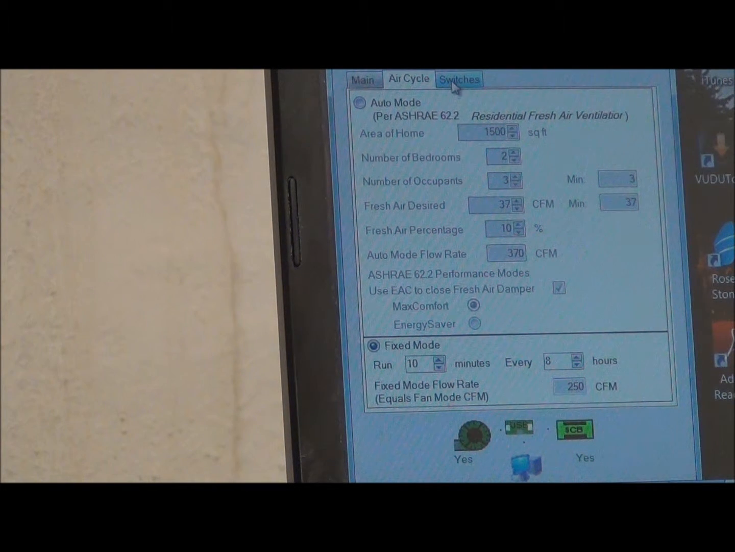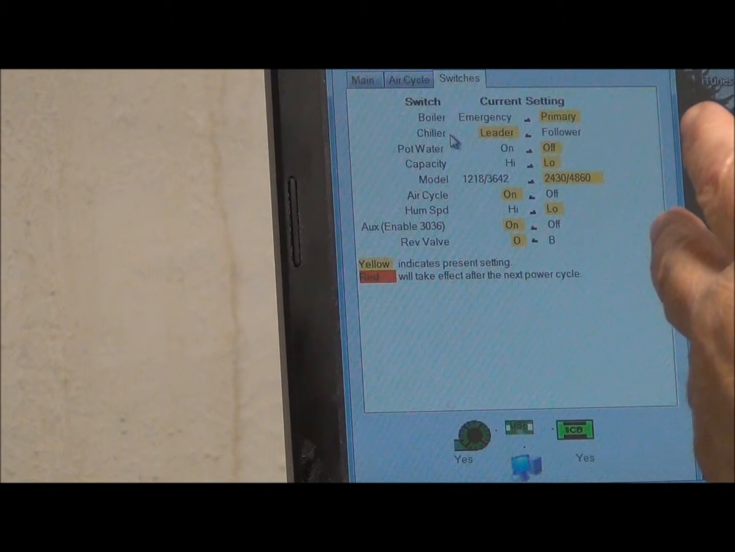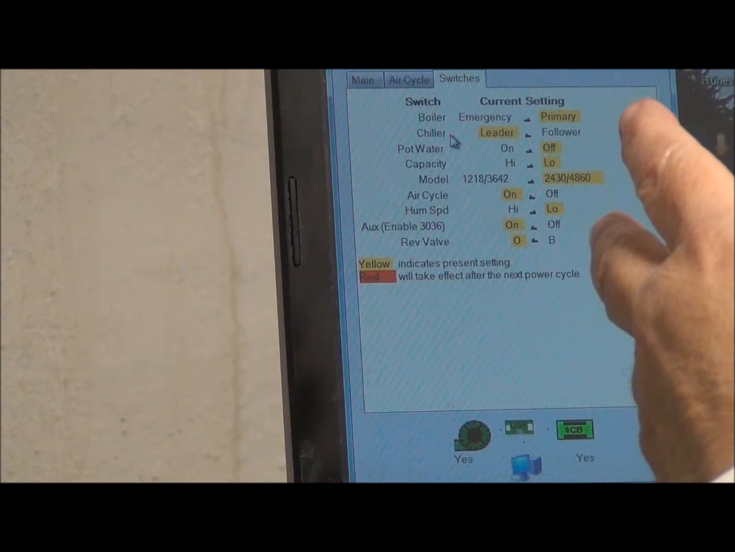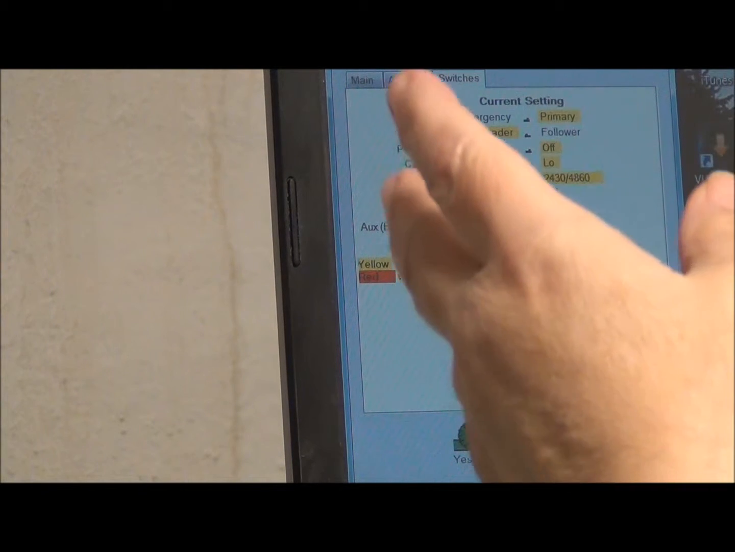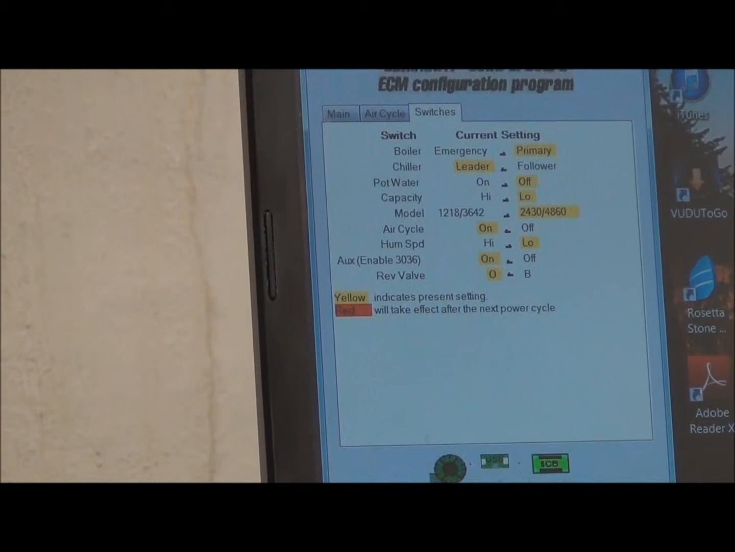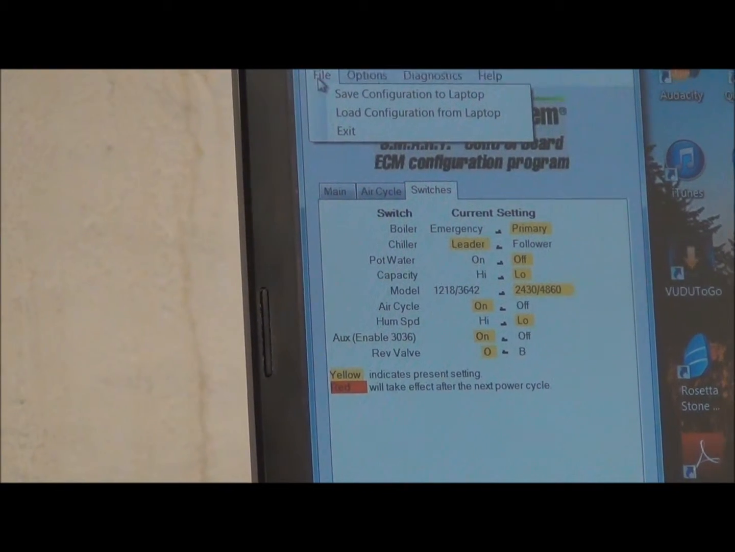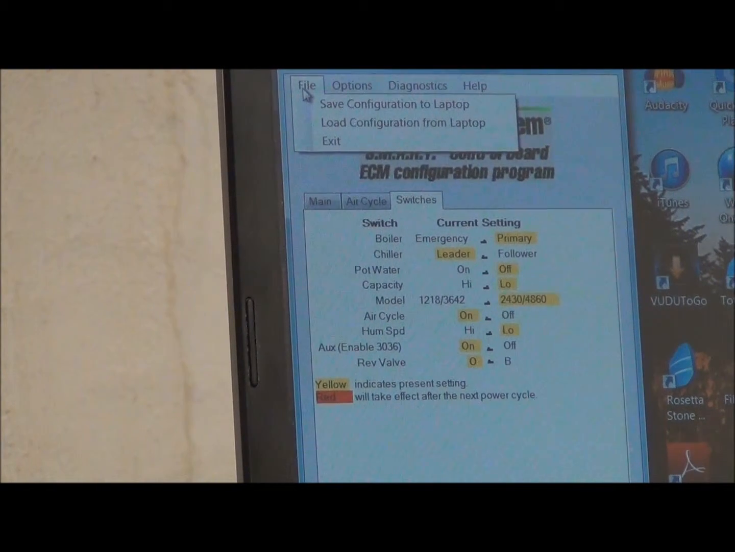And in addition to that, we've also got a 3rd tab that shows switches. Now again, if you can see this in yellow, it shows the boiler switch is set to primary, the chiller switch is set to leader, potable water is off, et cetera. So we can take a look at this and see what the switches are set to. Also, we've included some more files under the File tab. We now can save this configuration to the laptop. We can load this from the laptop, or we can exit.